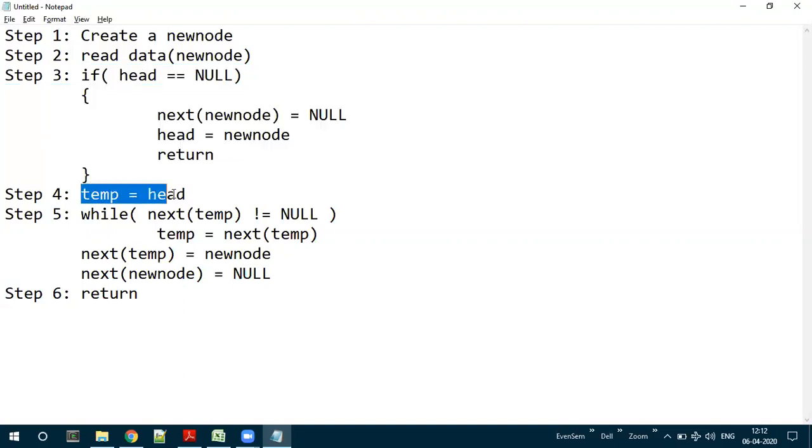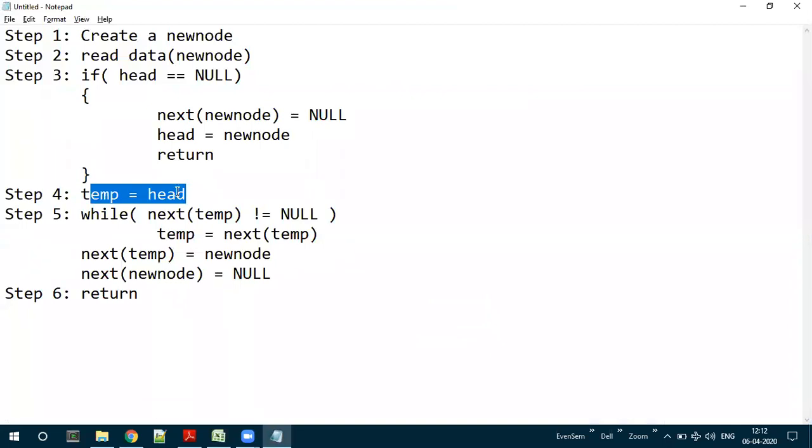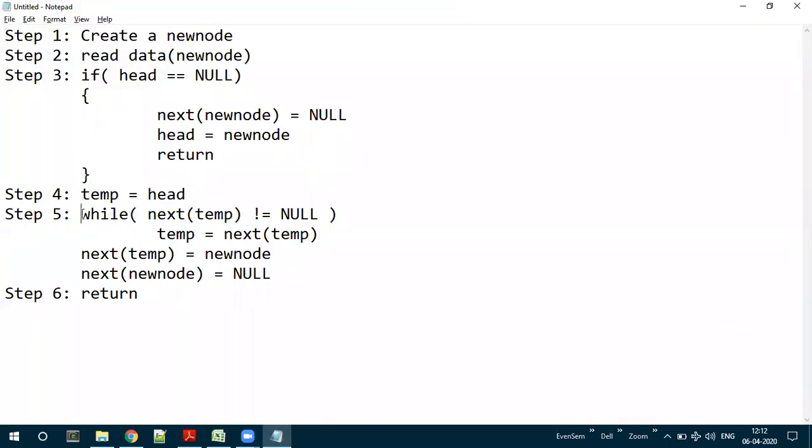Then it will come to step number 4. In step number 4, what do we have? Temp equal to head. Now I'm creating one pointer, temp, and I'm assigning it the value 1000, because the head value is 1000. So temp is going to be 1000. Step number 5, what do we have? We have a while loop here. In the while loop, the condition is: next of temp is not equal to null.